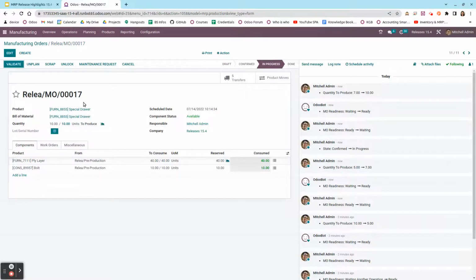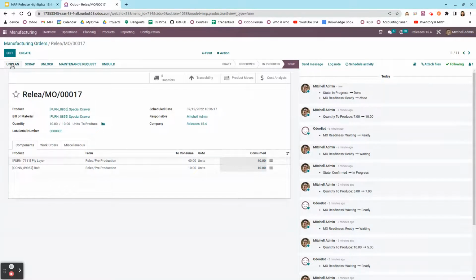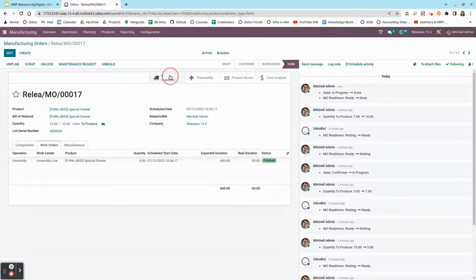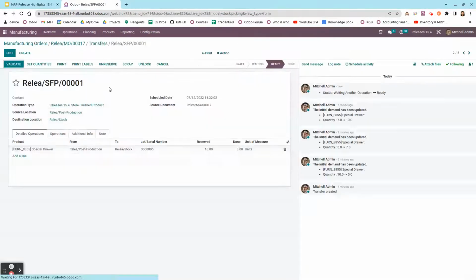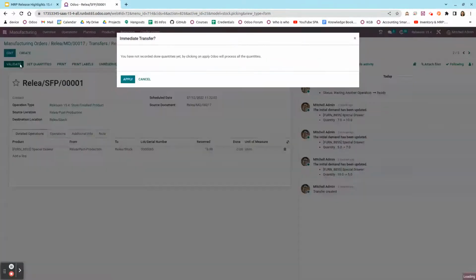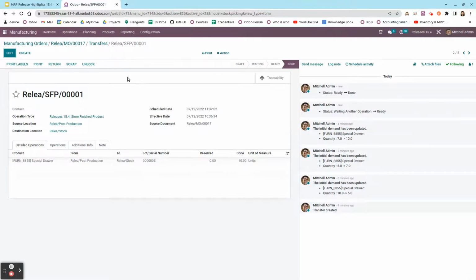I need to provide a serial number. And I can make my picking. I can validate the serial number of my units. Validate, apply.